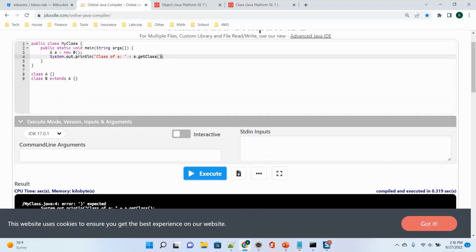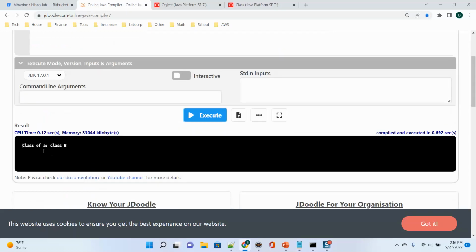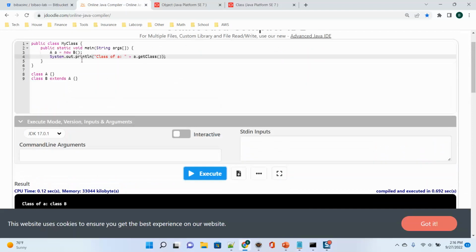Oh, I missed the parentheses. Yeah, it's B, right? It's not A. The reference is A. So this class can find the exact class of this object. This object can be upcasting or downcasting, because in a class hierarchy it can go upper or lower. But getClass will find out the exact class it belongs to.